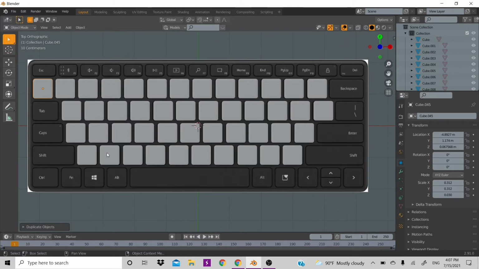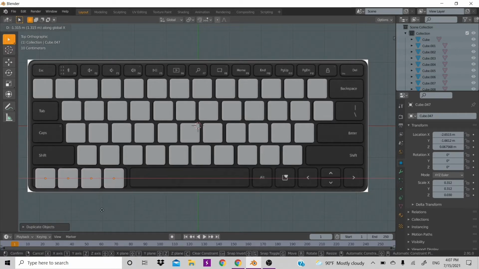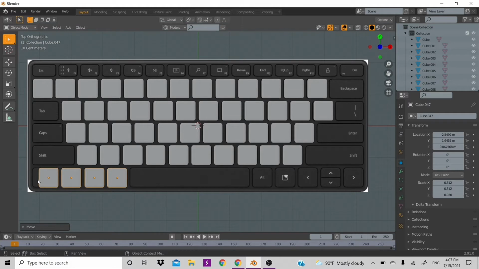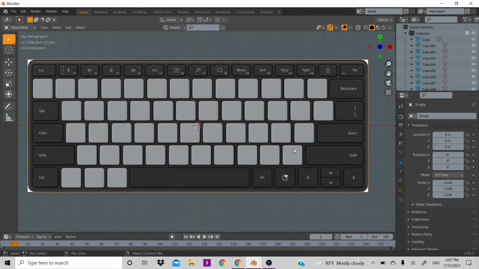And we have almost all the regular keys, but now we need to just Shift select 4 of these keys, and then hit Shift D, Y, and then left click, and then G, X to line it up with the control key and stuff. And then hit G, Y, and bring it up a bit. Then delete the key that's in the control key place, because we're going to separately model those. And then we have basically all the normal keys.